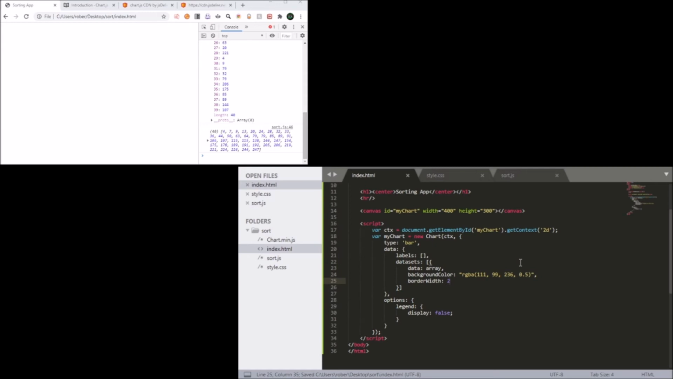Okay, now this is the not fun part. I'm sure there's a way to do this dynamically, but I'm pretty new to the chart library, so I couldn't figure it out. I'm just going to do it manually. So element 1.